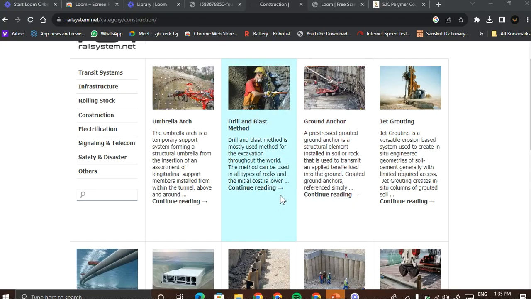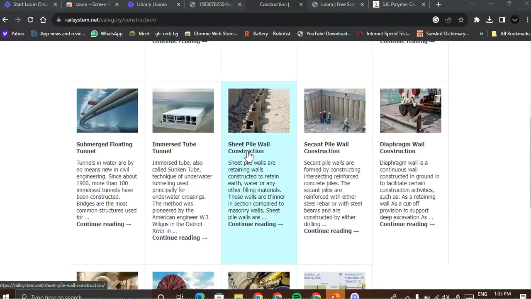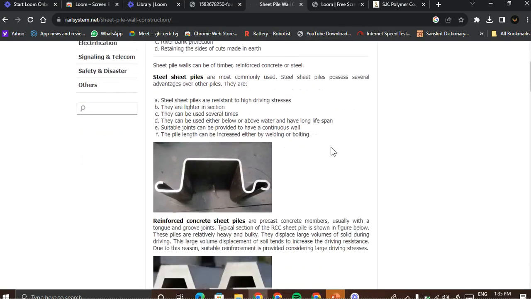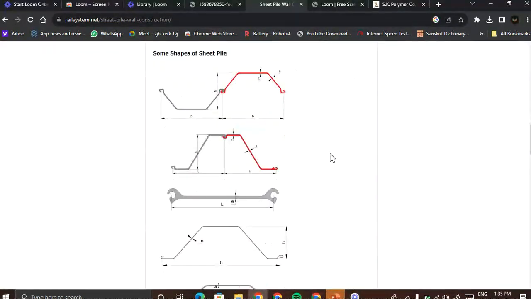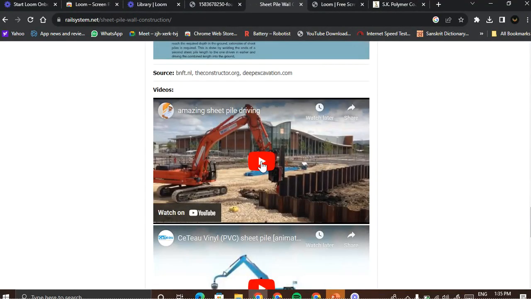Let us see a video regarding installation of piles. This is the website of railwaysystem.net. Under the construction tab, we can see here sheet pile wall construction. If we open this, here all the details are given and a video is there showing how the sheet wall is installing.